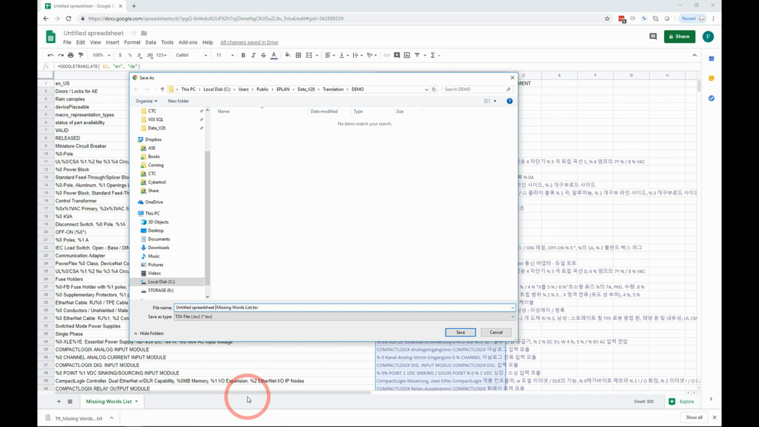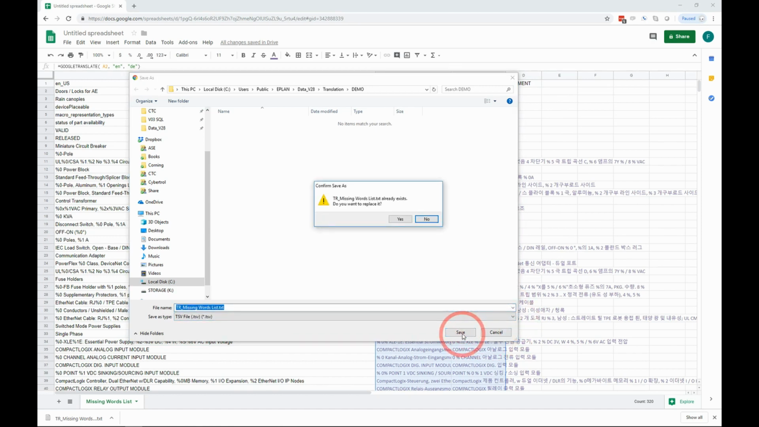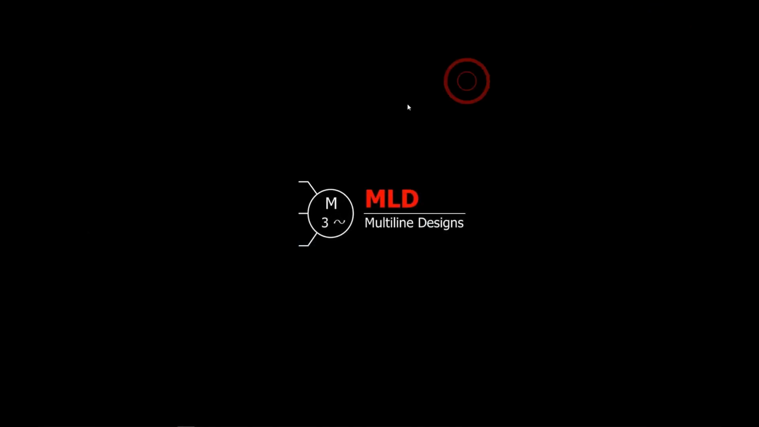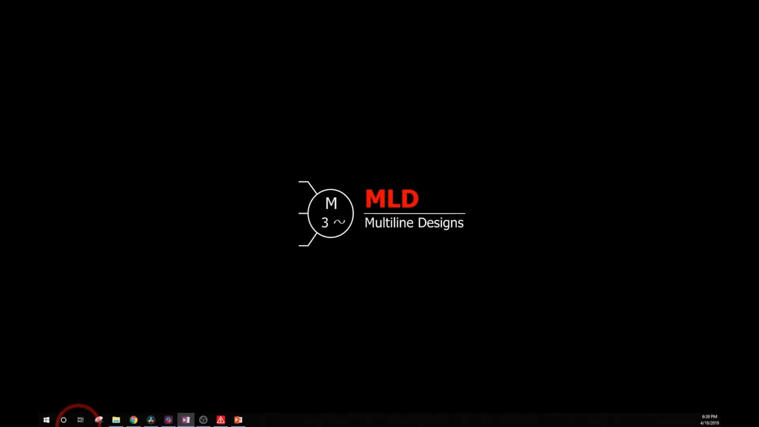So I'm going to use TR in my name for missing words list, because I already have a missing words list in there when we send it out. And rather than use a TSV file, I'm going to use a TXT file. All right. And I'm going to say save. And it says it's already there. I'm going to say okay. All right. So now let's go back into EPLAN and bring that in.